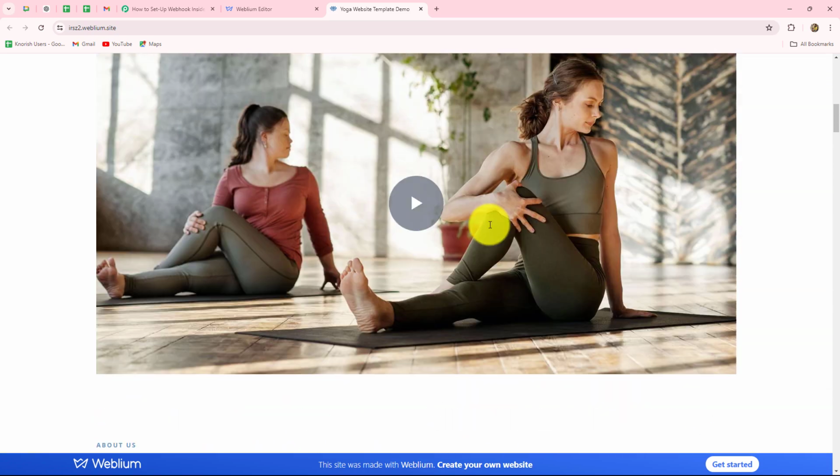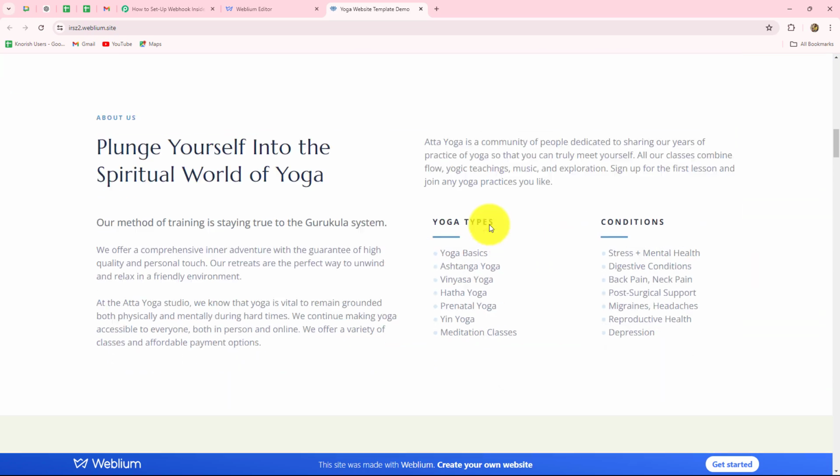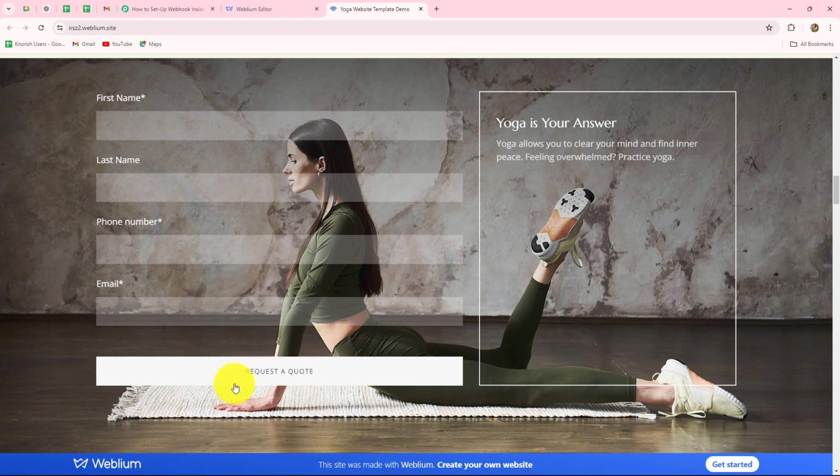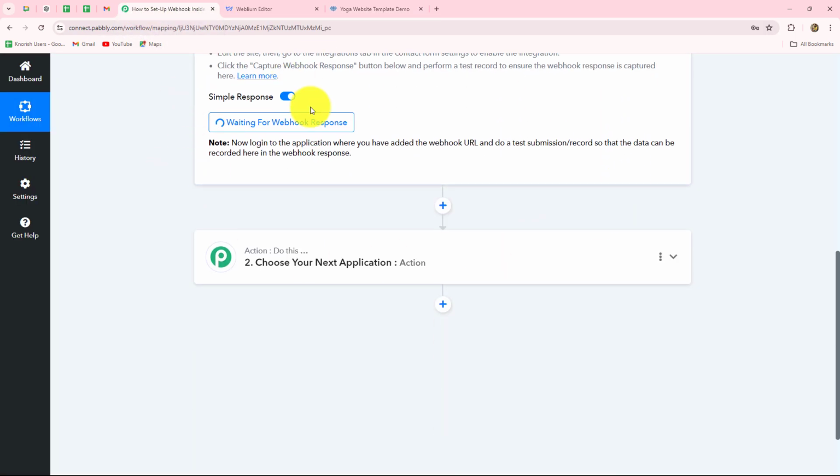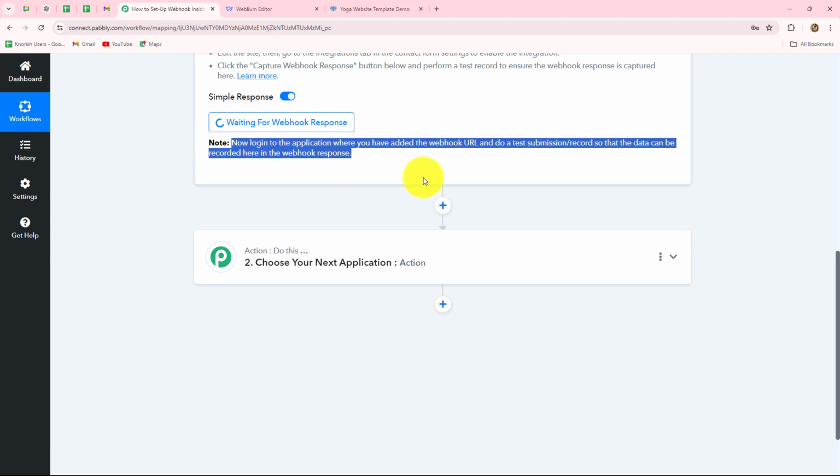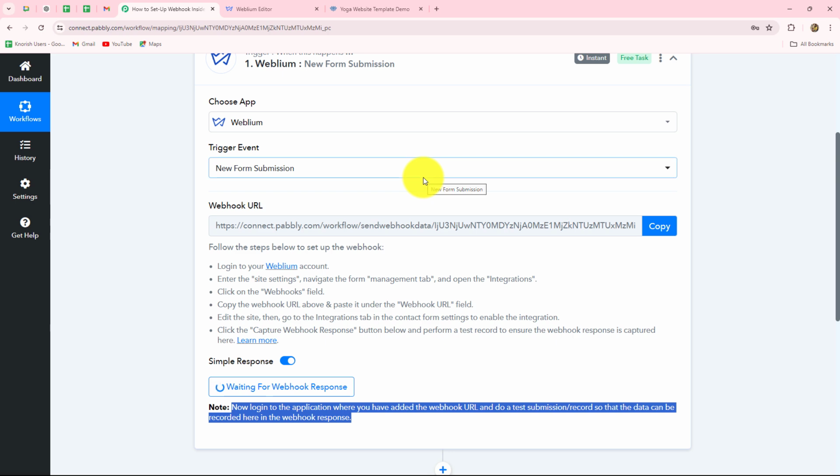Whenever any lead for our yoga class visits the website and submits the form, immediately the response will be captured inside Pabbly Connect. When we go back to Pabbly Connect, it is showing waiting for webhook response. This means that now we have to do a test submission by submitting the form which we have created and connected with Pabbly Connect inside our website.